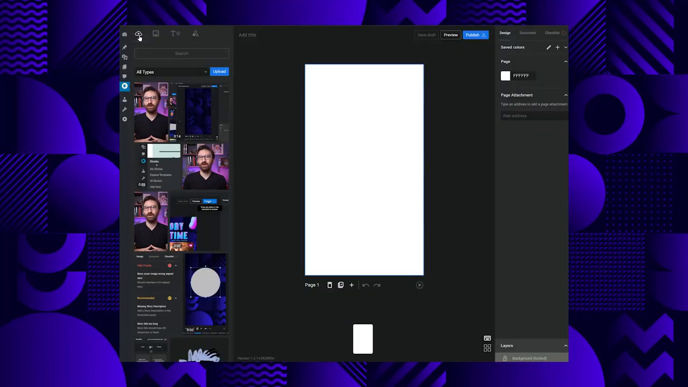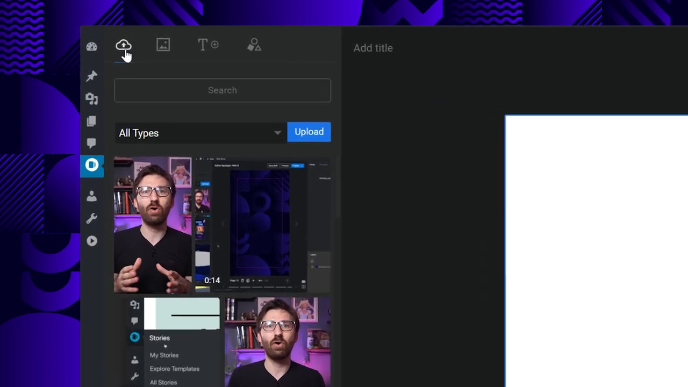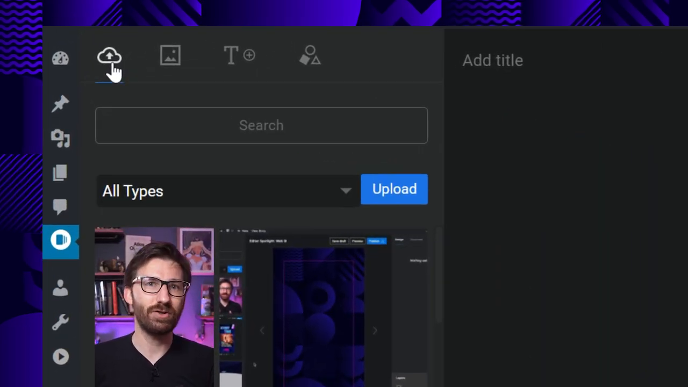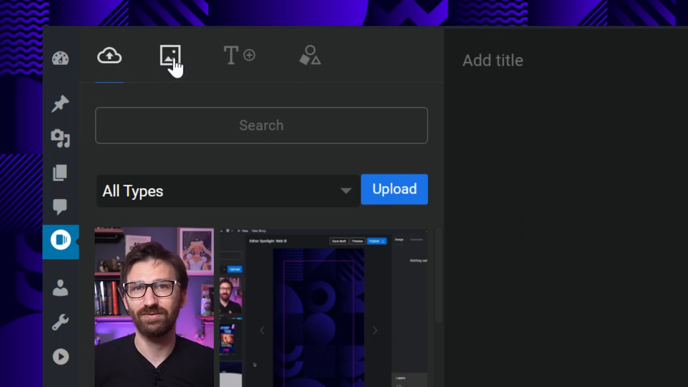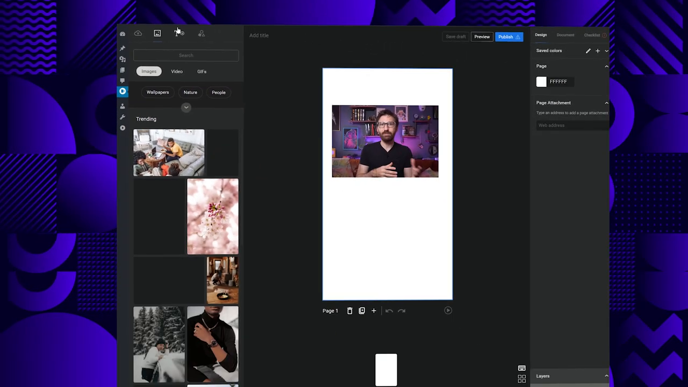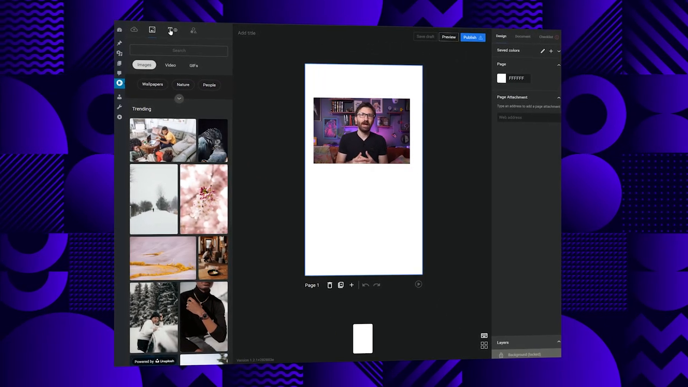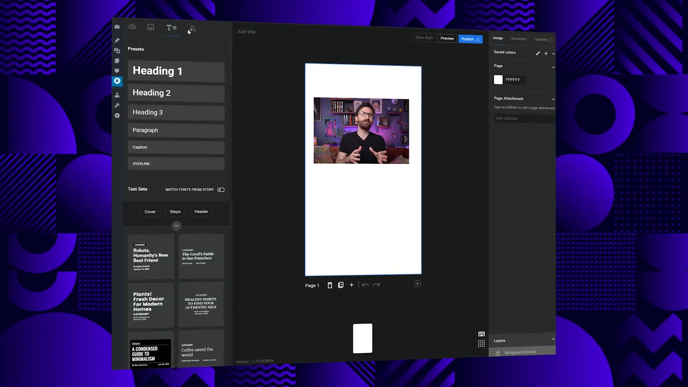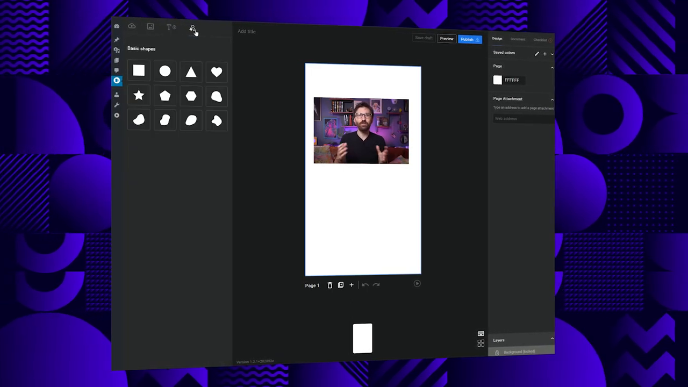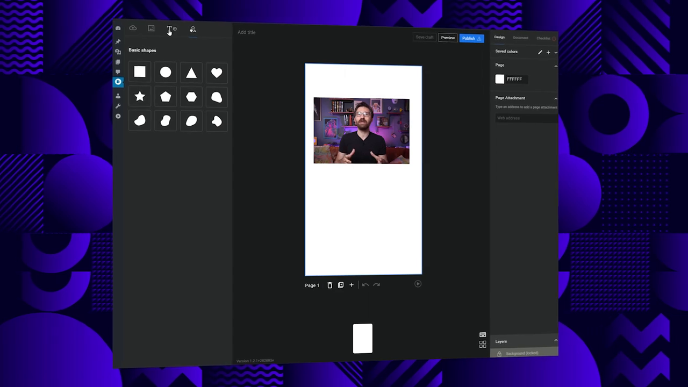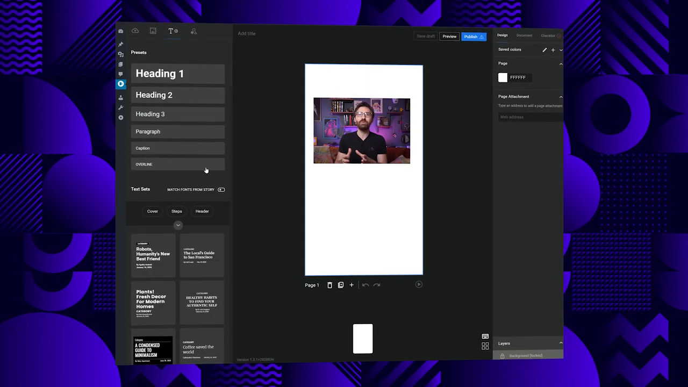The center of the editor is the visualization of your story page. Right now it's a blank canvas. On the upper left, four tabs help you organize your media. The left one is your media library, showing you the latest images or videos that you've uploaded. Next to it, you'll find a tab to source free images, videos, or GIFs, a tab for text, and another tab that contains shapes. So overall, the left side of the editor is the place where you'll find the elements that will make up your story.